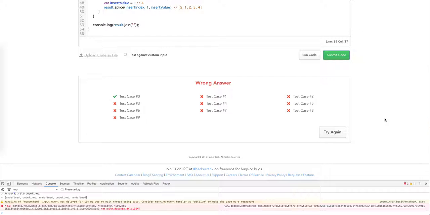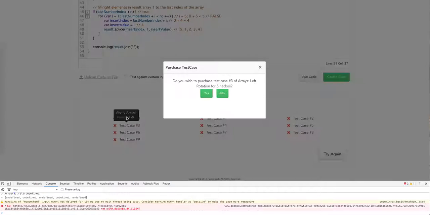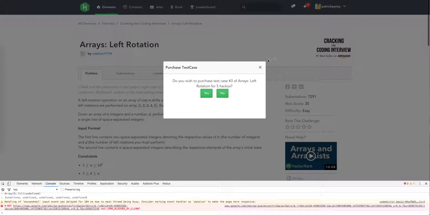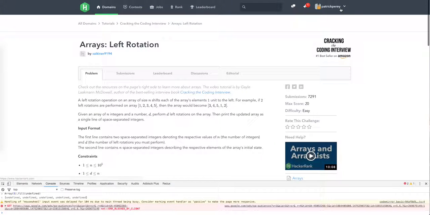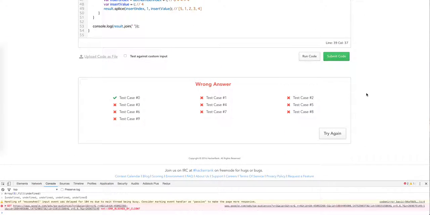Why is this the wrong answer? Not really sure, but what is this? Wrong answer. Viewers could purchase test case number 3. What? You have to purchase something? Hackers. Okay.